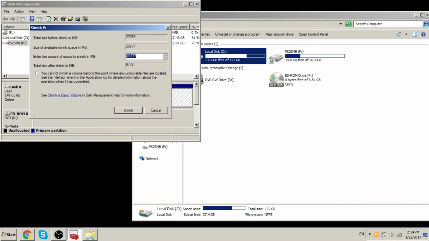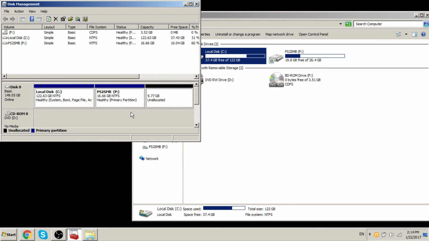Now, every 10,000 megabytes is 10 gigabytes. I currently have 26 gigs on this partition. So if I want to make it 10 gigs, I'm going to make it 10,000 megabytes, and I will go Shrink. And now I have shrunk myself a third drive, and that you can rename.